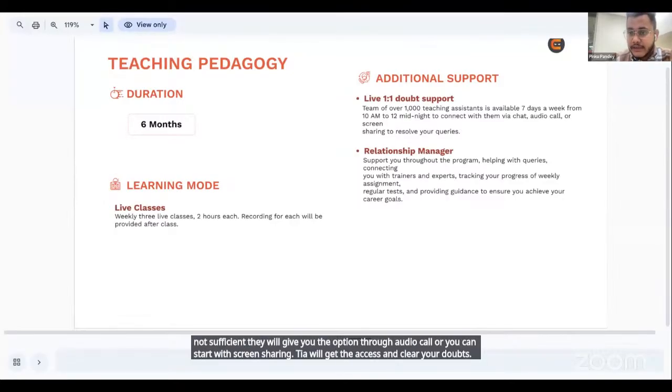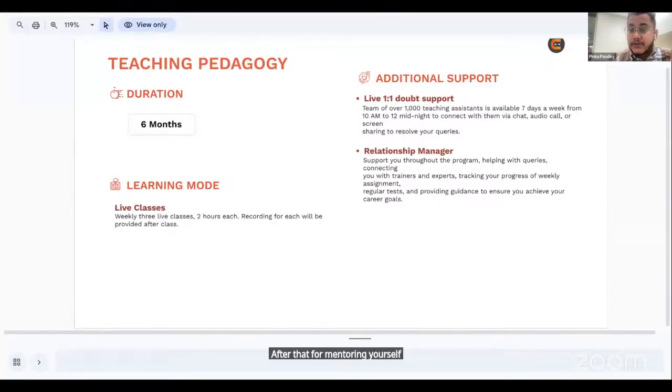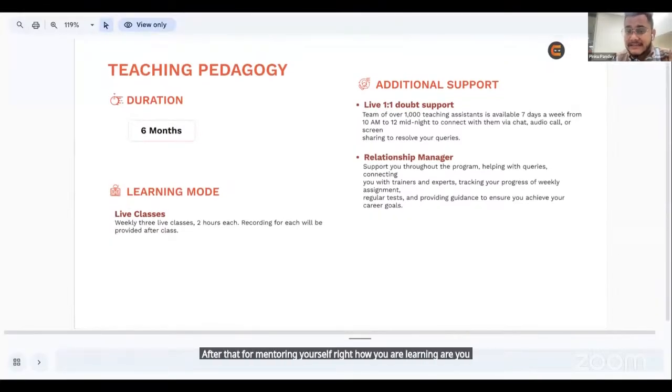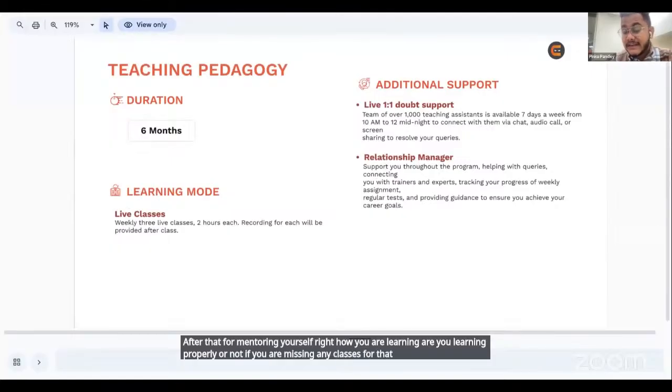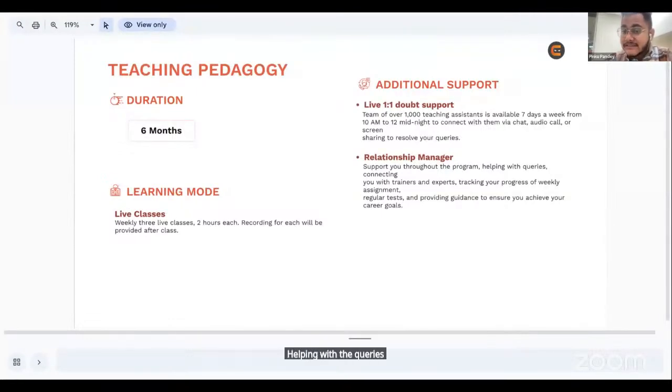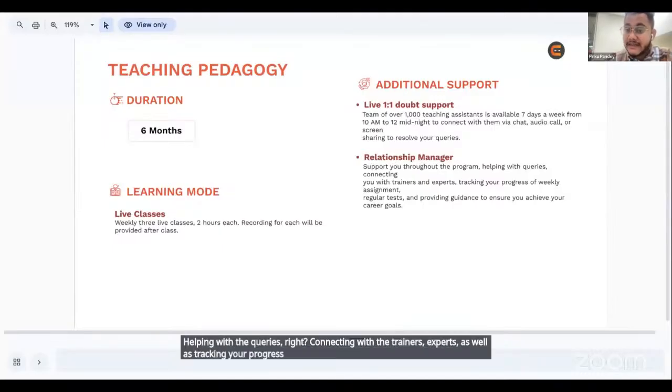After that, for mentoring yourself, how you are learning, whether you are learning properly or not, if you are missing any classes, you'll get a relationship manager who will be there to support you throughout the program, helping with queries, connecting with the trainers and experts, as well as tracking your progress, weekly assignments and regular tests. They will even provide guidance to ensure you are achieving your career goal. This is the teaching part.